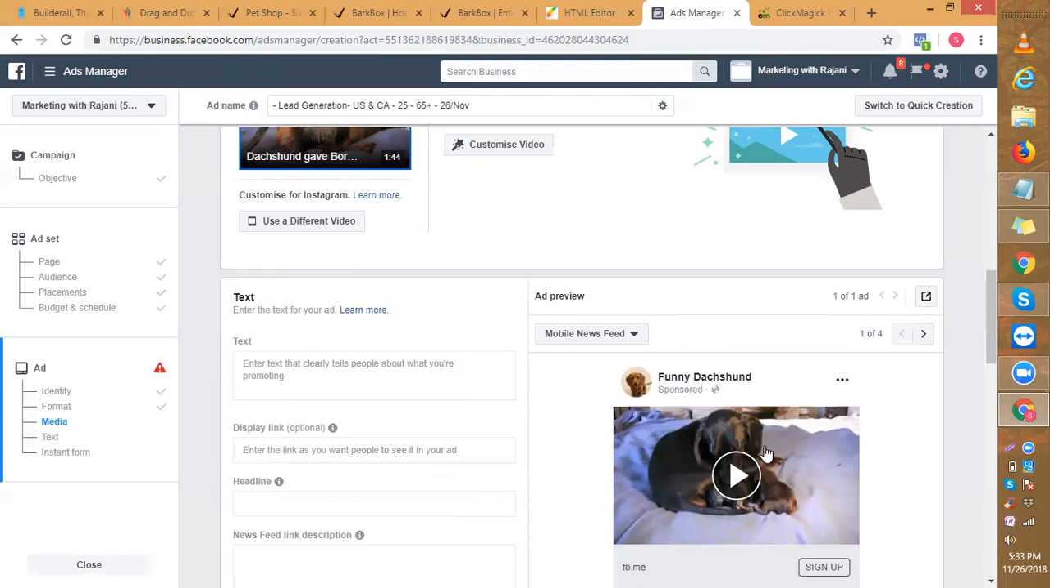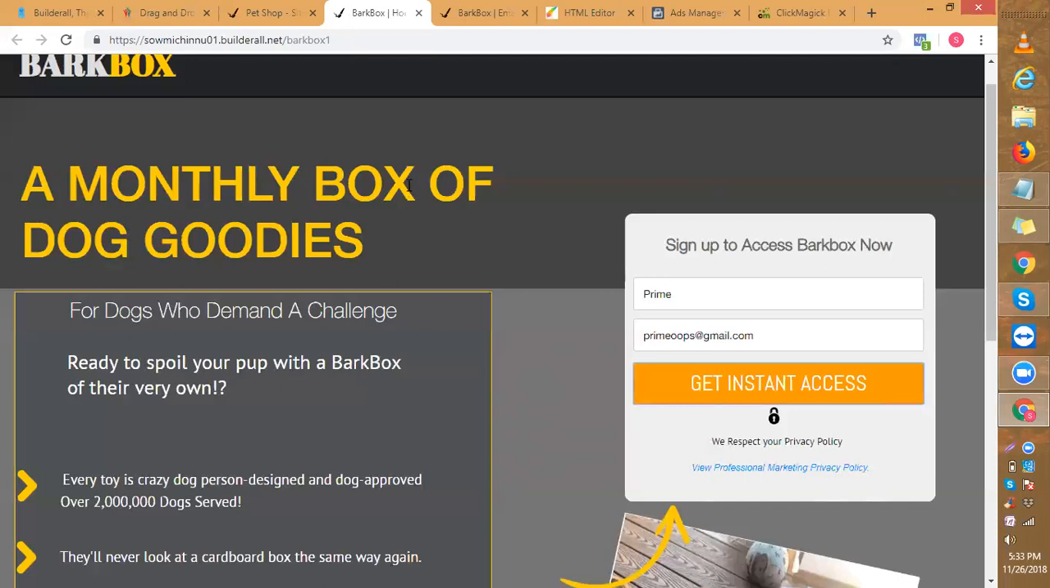Now you need to put a nice ad copy here. Enter text. Please think of a nice ad copy as per the landing page. Maybe you can put those same benefits that you used on your landing page here as an ad copy, because that would be congruent. Your ad copy and your landing page would be concurrent, and when they are concurrent, Facebook charges you less. So, a monthly box of dog goodies. We'll simply put the same as ad copy. This would be the title, a monthly box of dog goodies. Paste it in your ad copy as the subject line.